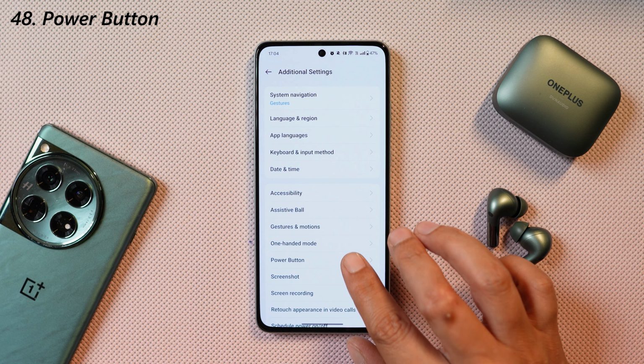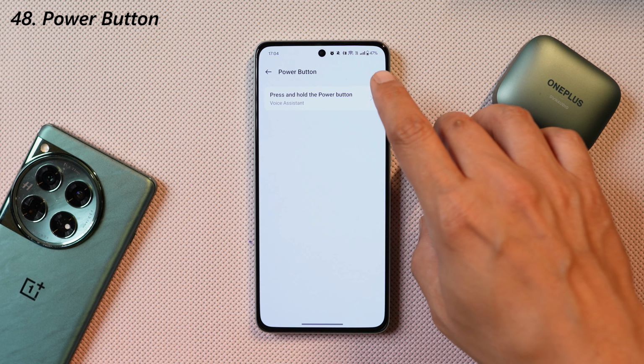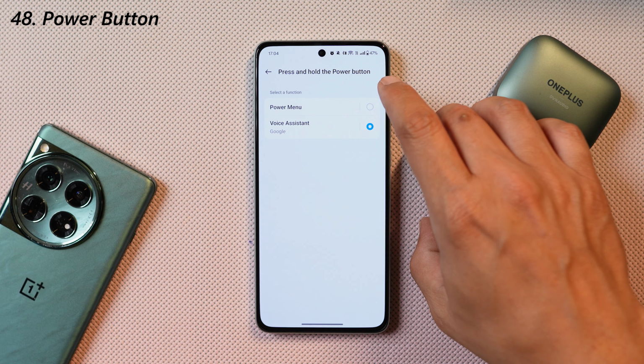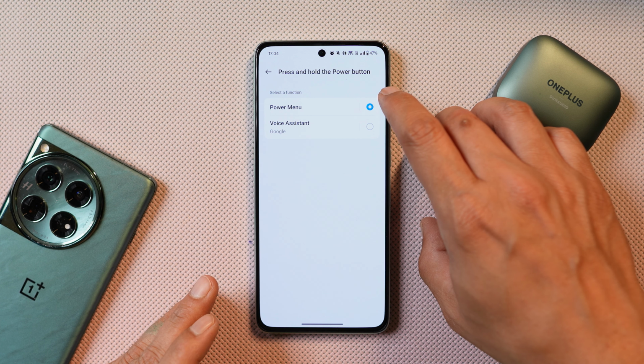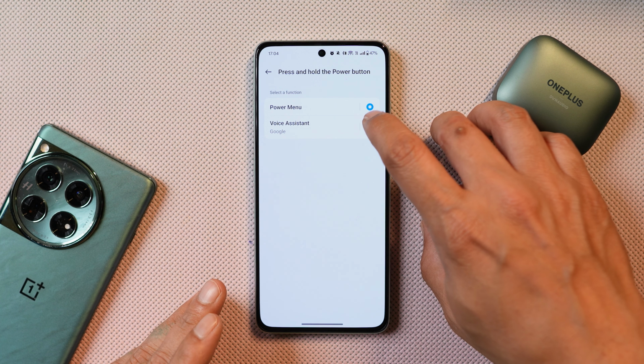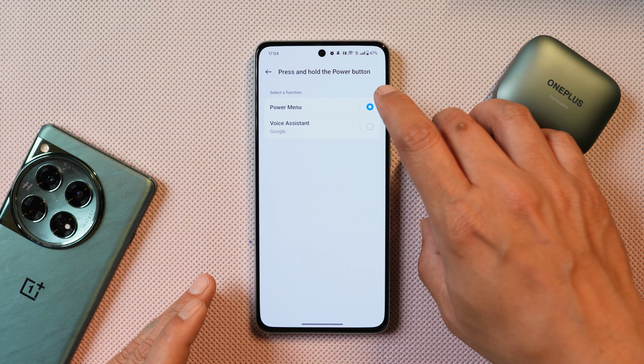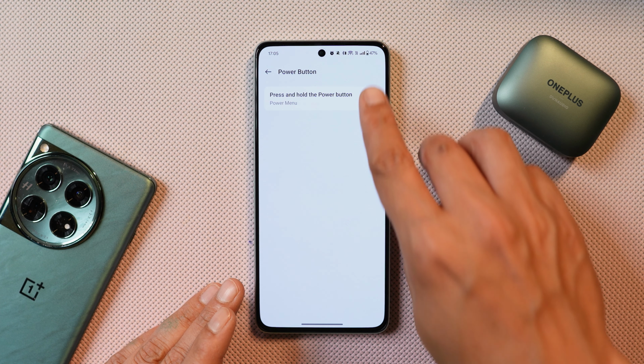One thing which I did not like on OnePlus smartphones is the ability to customize the power button. By default, OnePlus has only given two options. Either you can use it for power button, to power off the device, and the second one is voice assistant. It will be really great if OnePlus adds more options here.